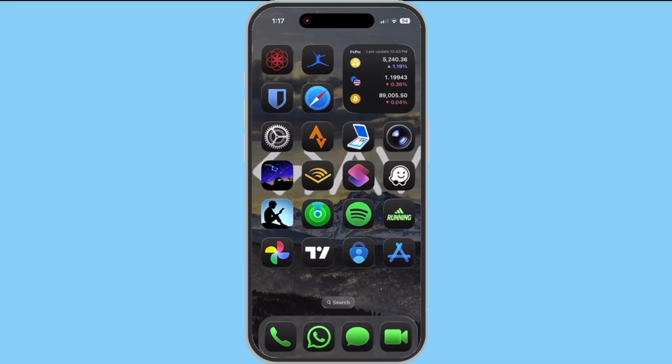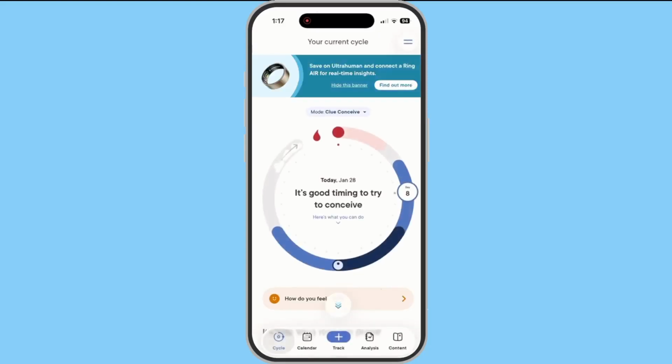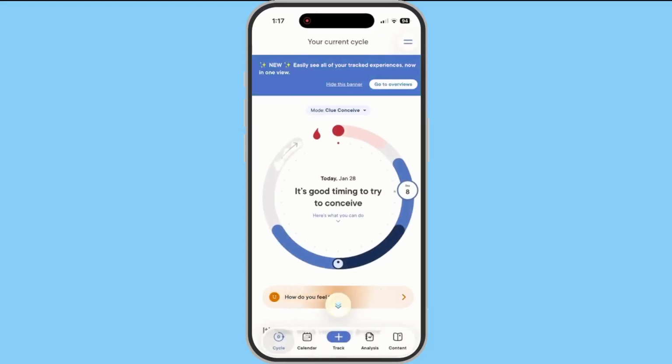When the app loads, you should land on the main tracking screen, which is the hub for logging your cycle information. If you've used Clue before, this will look familiar. It's where you typically add daily details about your period and other cycle-related data. Take a moment to let the screen fully load so everything is responsive.